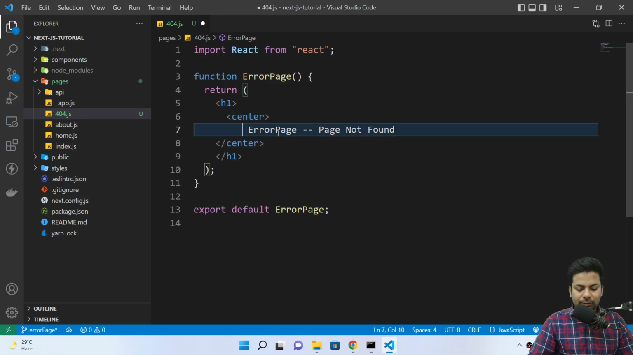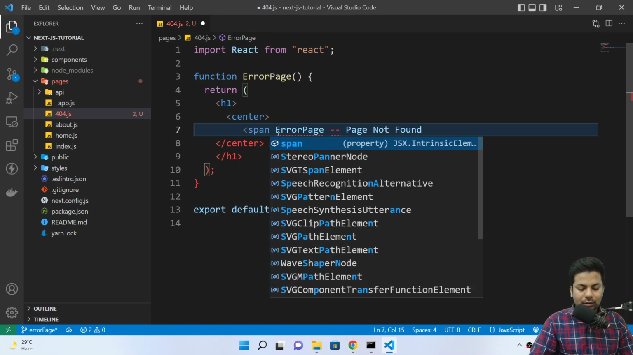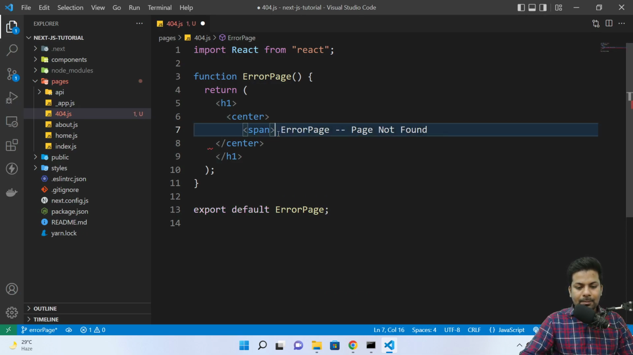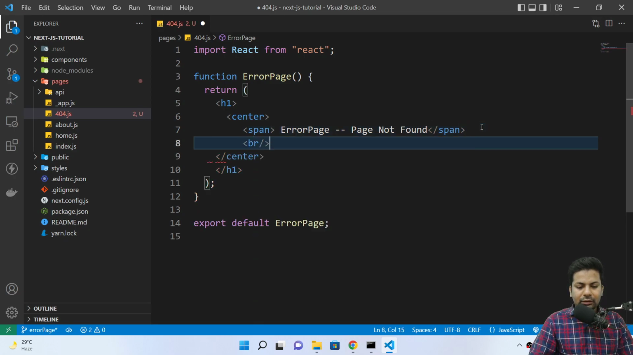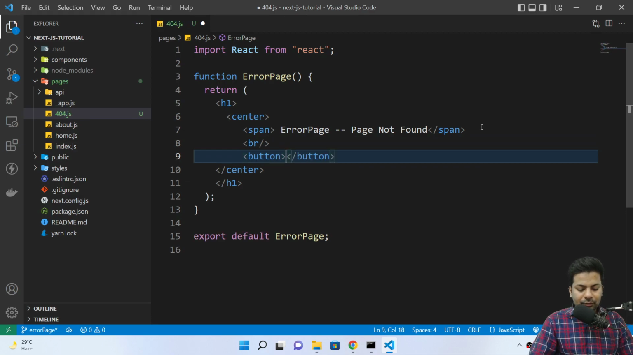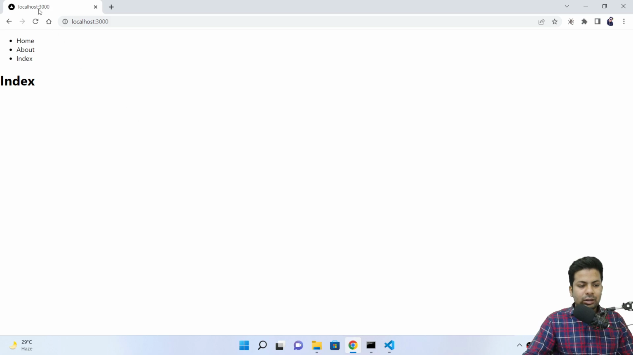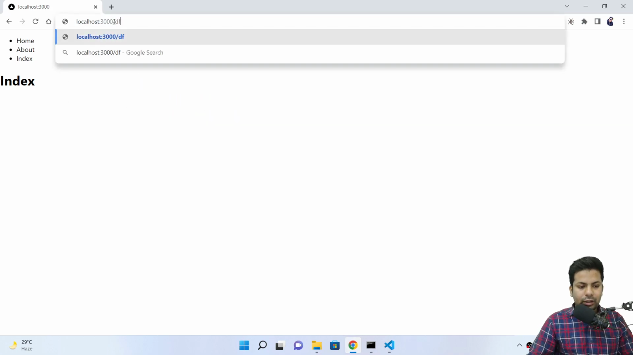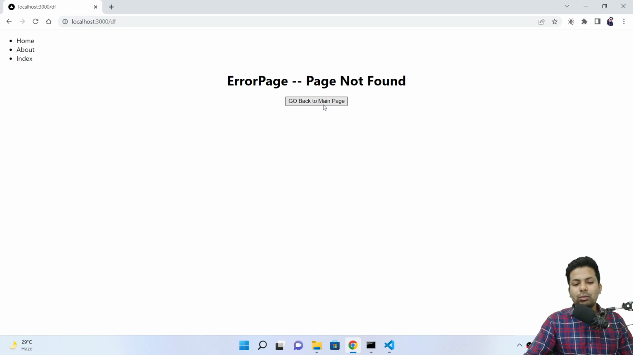I can just put this in a span. Closing. Now put a br tag. Now I'll make a button which will say go back to main page. Okay guys, now if I go to any other route, it will show me go back to main page, but it's still not working.